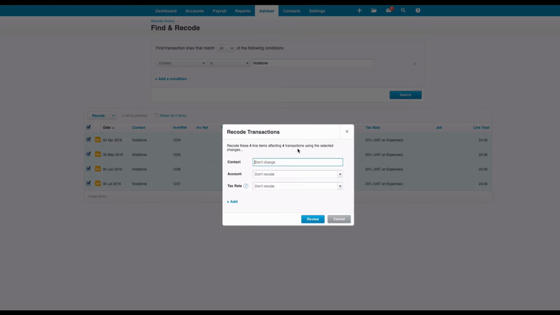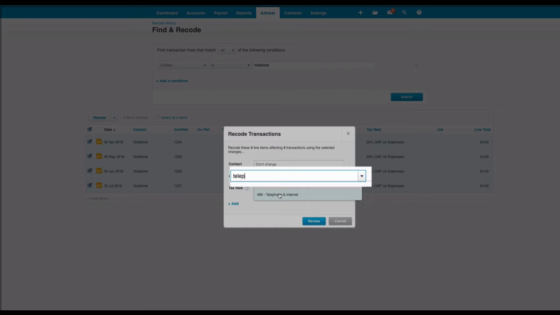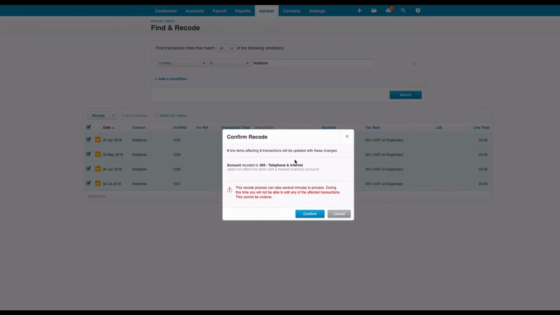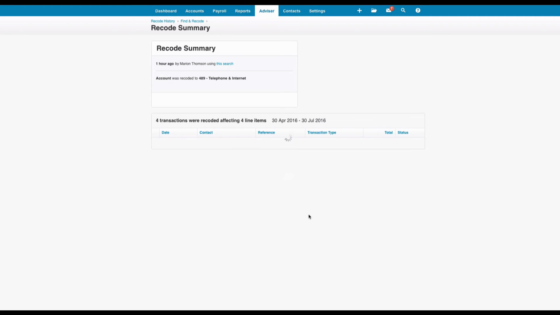Now Xero's saying, okay, what do you want to recode? Well, it's the account that we want to change. And we want to change it to telephone. And then we just click on review. We get a wee warning message. It confirms that it's going to amend 4 transactions. And it just tells you this might take several minutes. It's usually quite quick, but if you were doing loads and loads of transactions, you would need a little bit of patience. And we go for confirm.